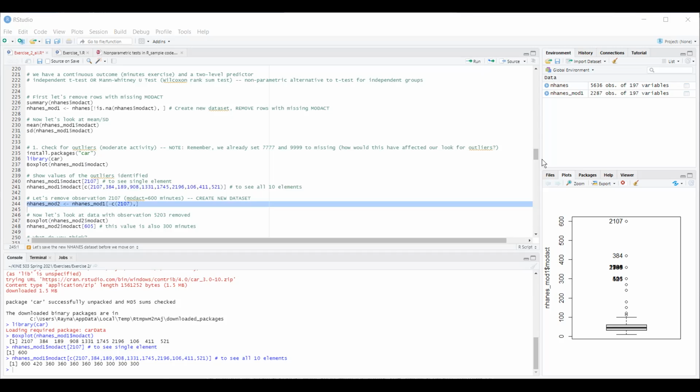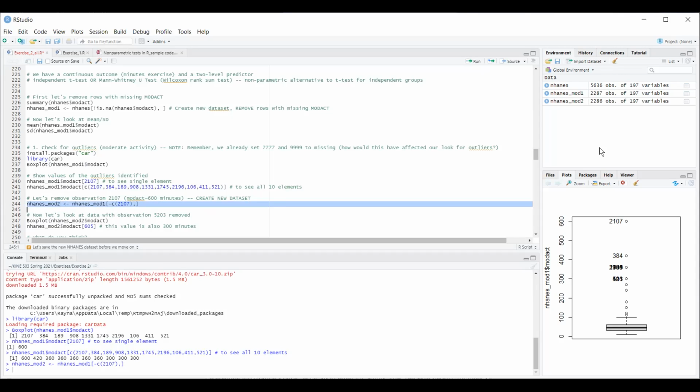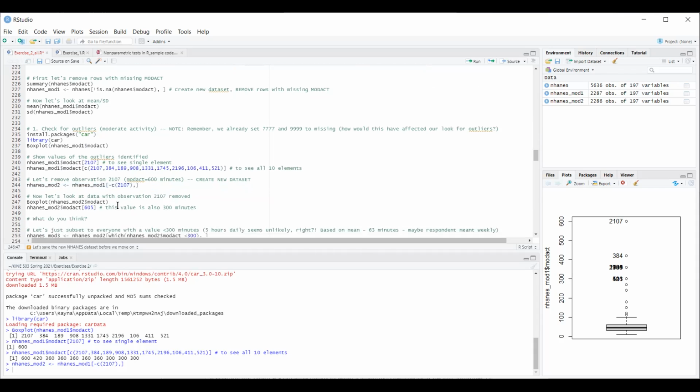All right, and then I'll go ahead and run it as well. Once you run that, if you look to the right-hand side here, you can see I've created this new data set, mod 2, and it has one less observation, right? So I can assume my code ran properly. I meant to just remove that one individual. So now we've removed that most extreme outlier. Now let's run a box plot and see what it looks like.